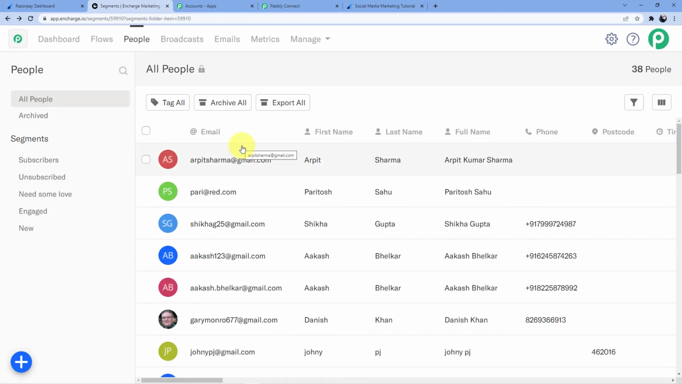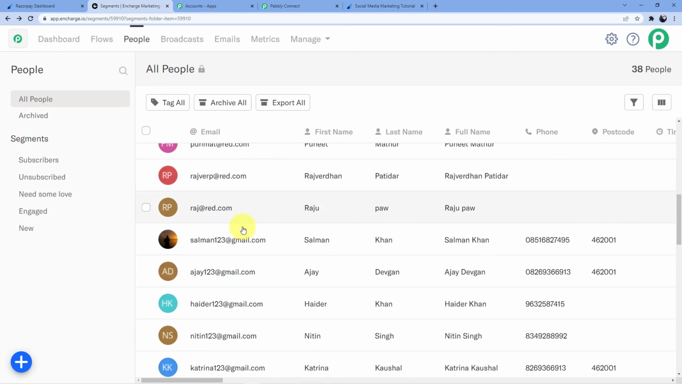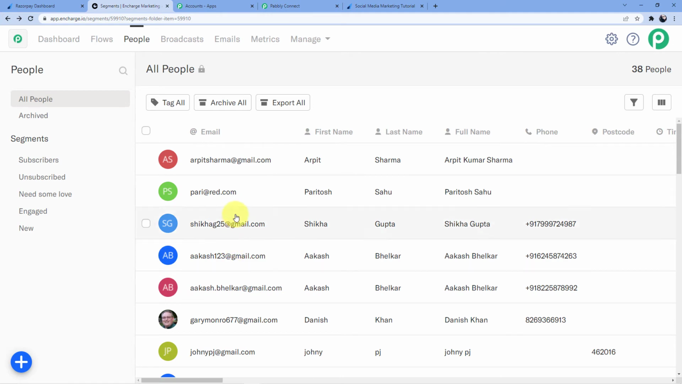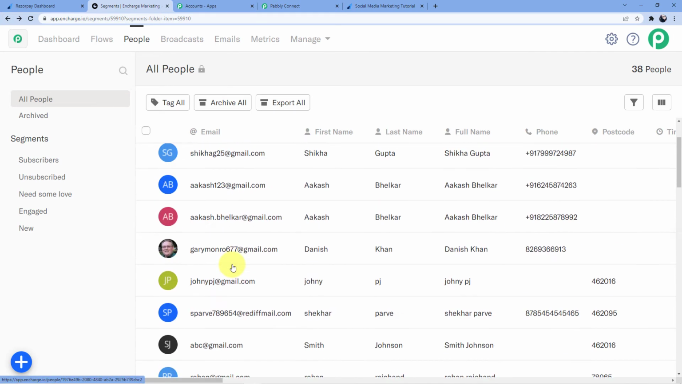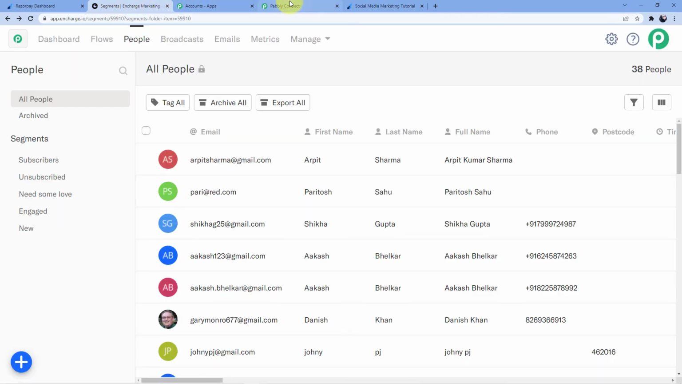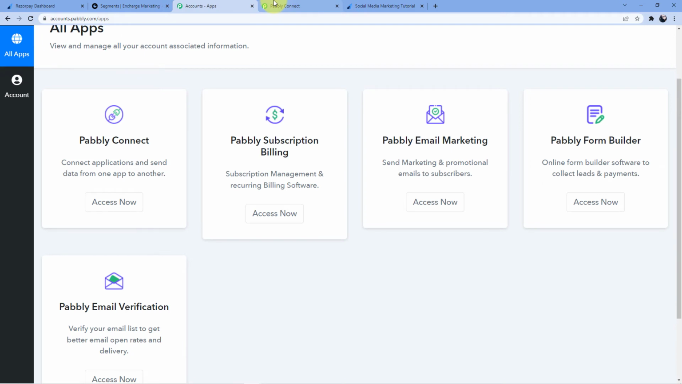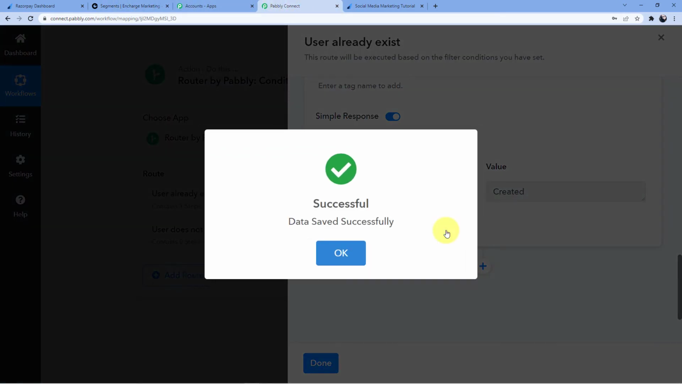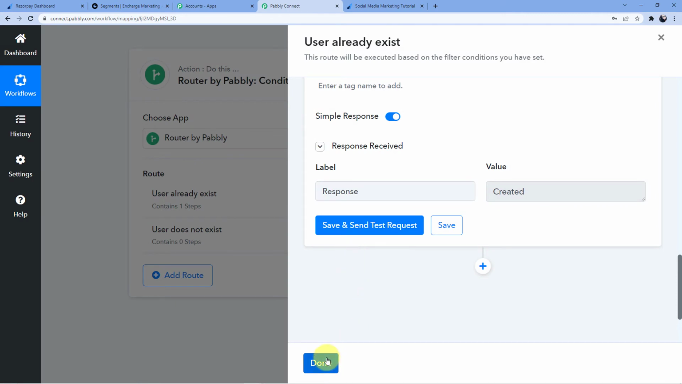Now I am again going to make another payment by another name, and this time the user will not be present in our list. So you can see here the user. I am going to make a payment with the name Swati Sharma. Okay. So you can see Swati Sharma is not present here. So what I'm going to do, I'm just going to make a new payment. But before that, let me tell you something. First save this, then done.